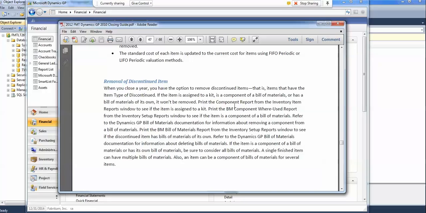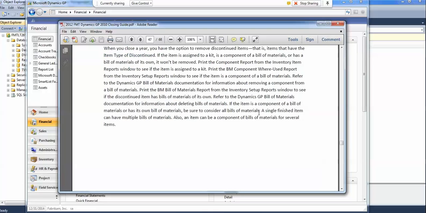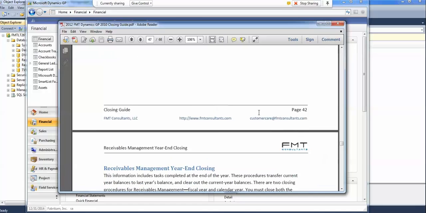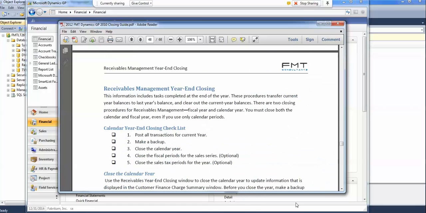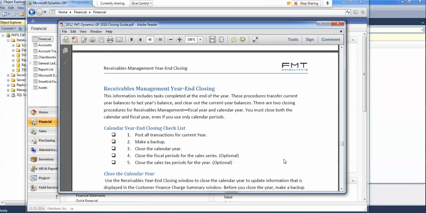This is the removal of discontinued items that we're talking about. If you're going to do that, read through this a couple of times. There are suggestions about the reports that you should print before and after. Then once you've completed that task, you can run your reports again afterwards just to check your before and after, and make sure you saw the movement that you expected to see. And then inventory is closed. And we move on to receivables.